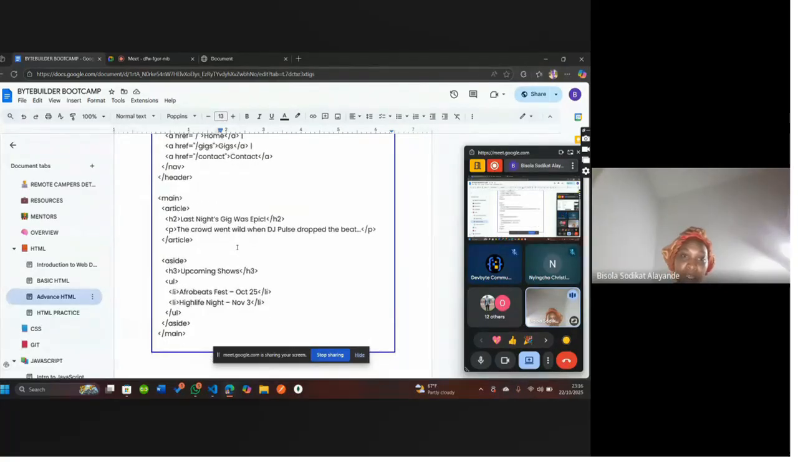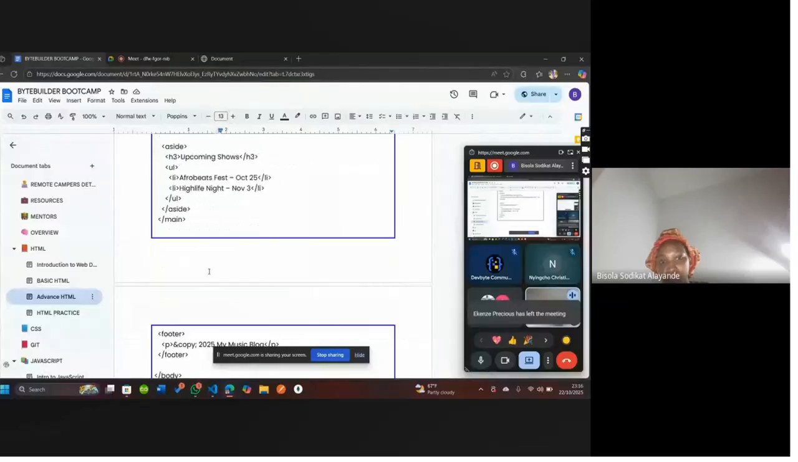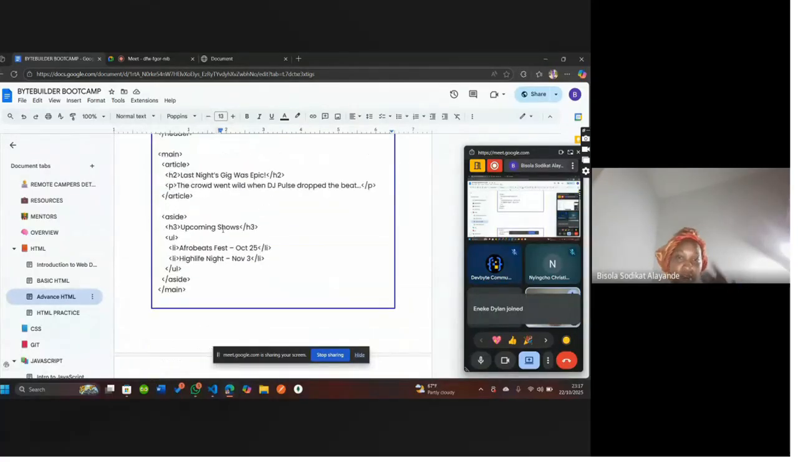We now have the main, that's like the article, last night's gig, then the text and whatever you want to write. Now we have the aside, upcoming shows, and a link to those upcoming shows put in a list. So you can do this yourself. Then you have a footer. So this is the footer, a footer sample and copyright 2025, my music blog. So you can do this yourself and practice. I already explained everything.